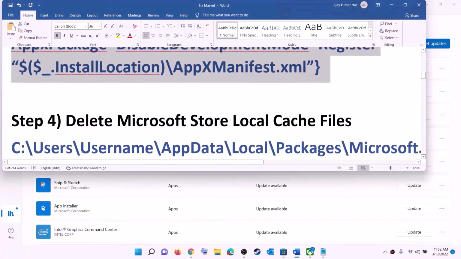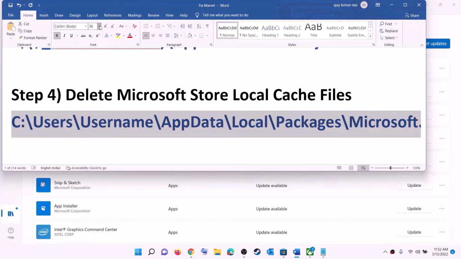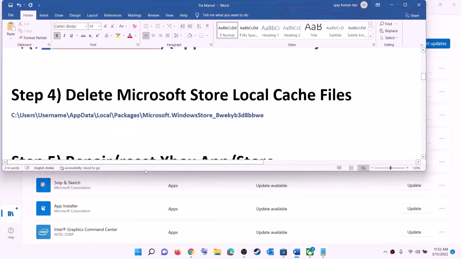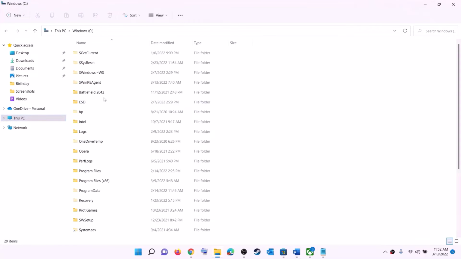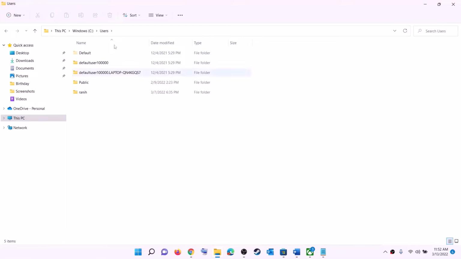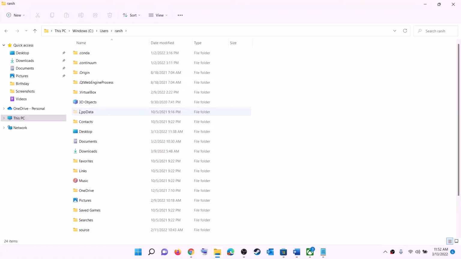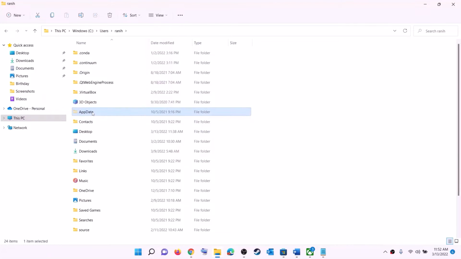Now the next step is to delete Microsoft Store local cache file. For this, go to this location. So open File Explorer, then go to this PC, then open C drive, then open users folder, and over here you will find your username folder. So open your username folder. Now open AppData folder. Now if you don't see AppData over here, then click on View, select Show, and then put a check on hidden items. Then you should be able to see AppData.